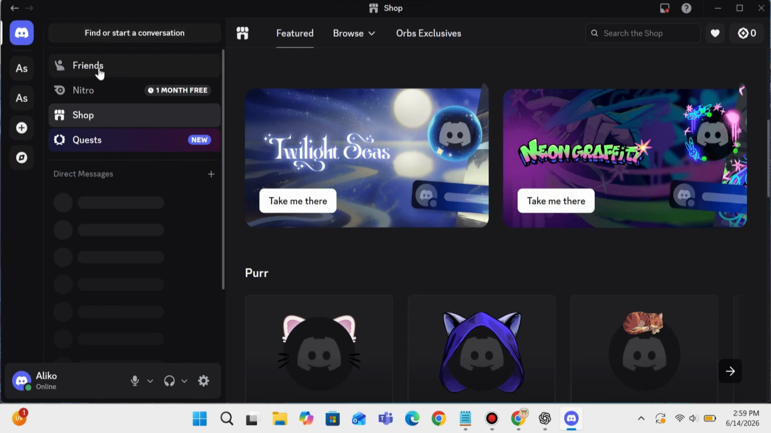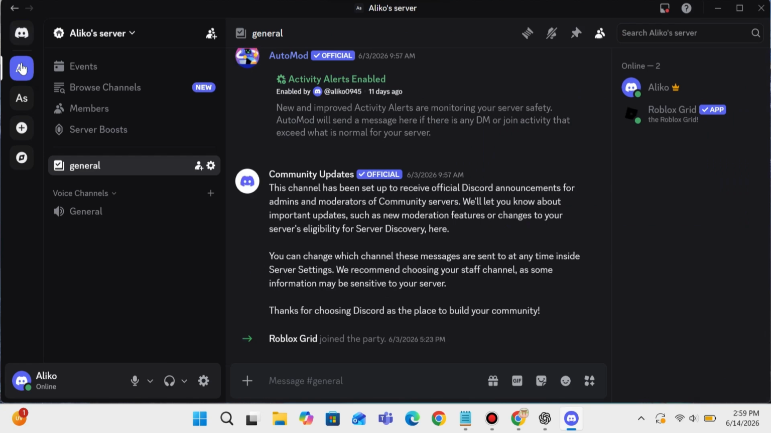The first thing is to open Discord on your computer. Once Discord opens, locate the server you want to delete from the server list on the left side of the screen. Click on the server to open it.